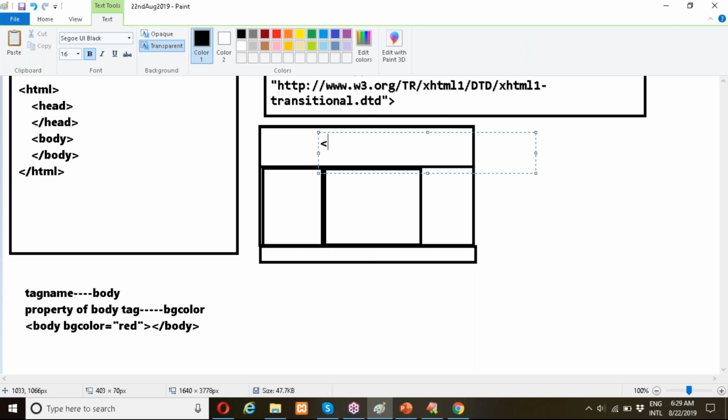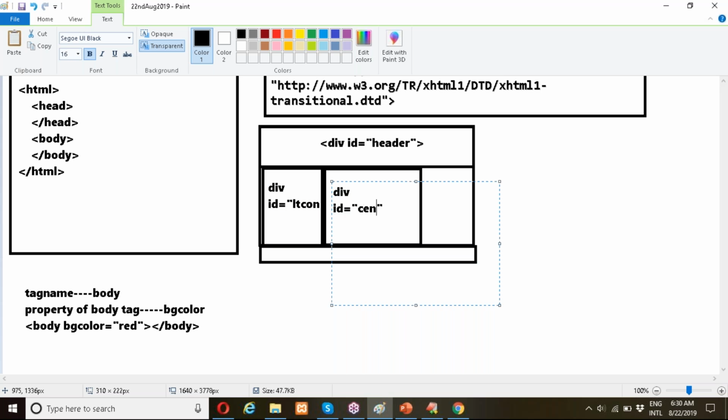Here I'll create one div tag, and for that, id or name, id is a property of the div tag. Id and name are common properties of all the tags. I'll use this one as the header. Next, one div tag for the left bar. The id of this div tag is the left side content, lt content. For the center content, I'll use one more div tag, and the id of the div tag is center content.